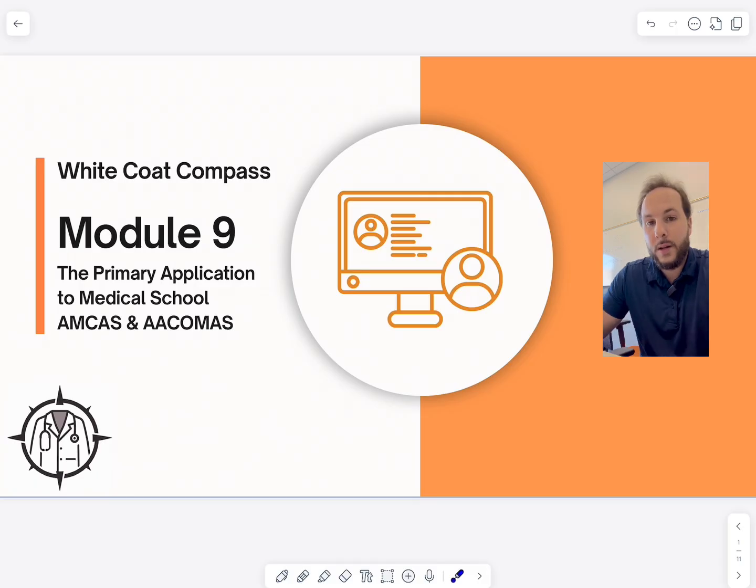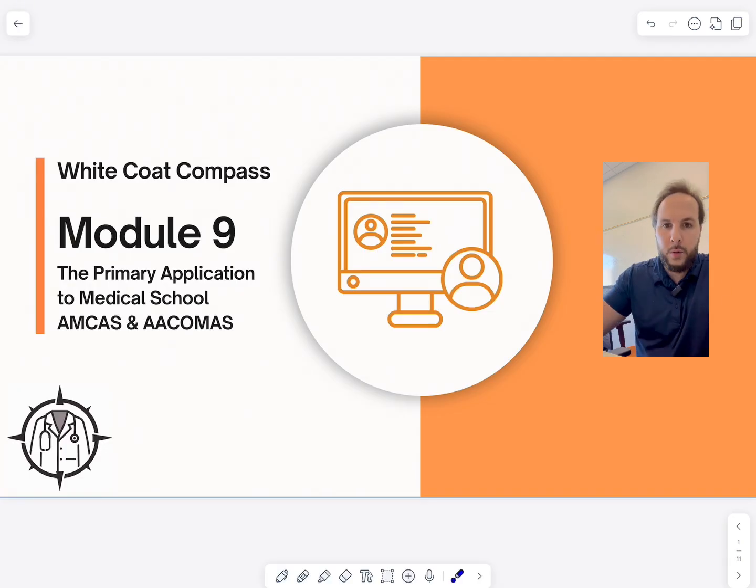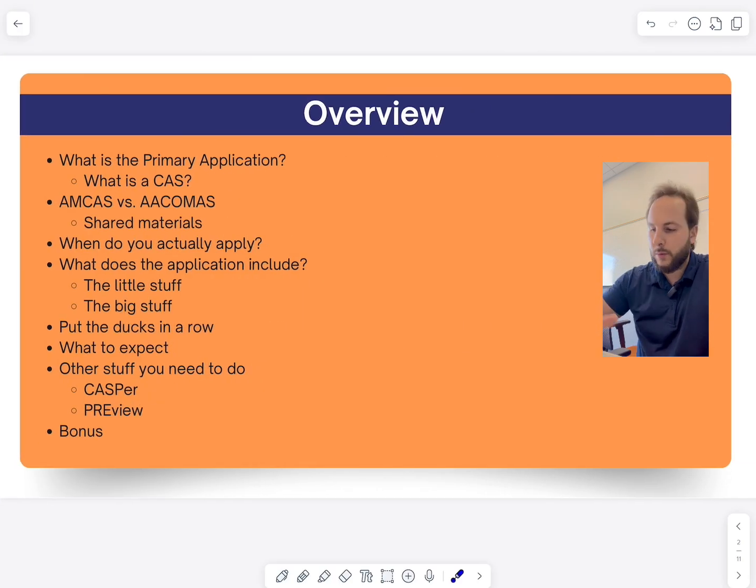We have kind of made it into the big leagues. We are going to be talking about the medical school application, right? The actual application that you use to apply to medical school and kind of everything that it entails. So congratulations for making it to this point. You've learned so much already, but now we're going to get into the nitty-gritty, the things that actually matter, the things that schools see, right?